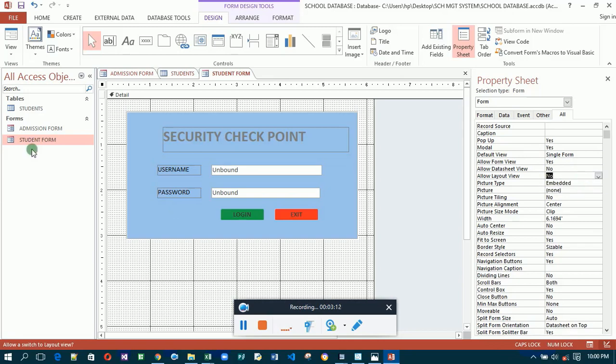We don't want to see this thing here, that's the datasheet and the layout view. We don't want to see them, so we change to no. Then the next thing is auto center. Let's change auto center to yes. We want it to be centered in the middle.